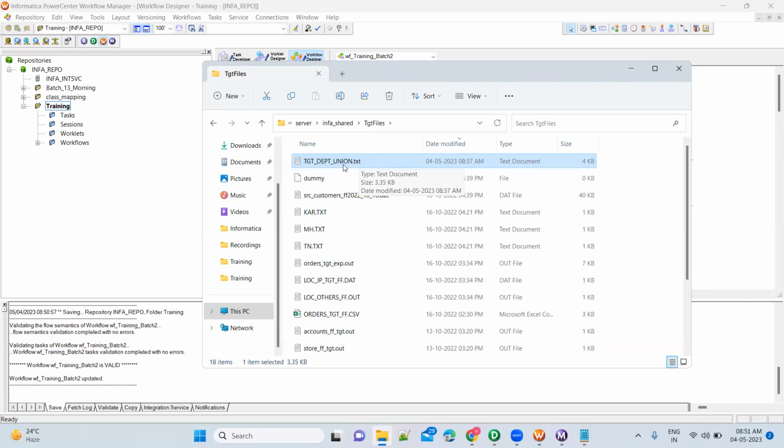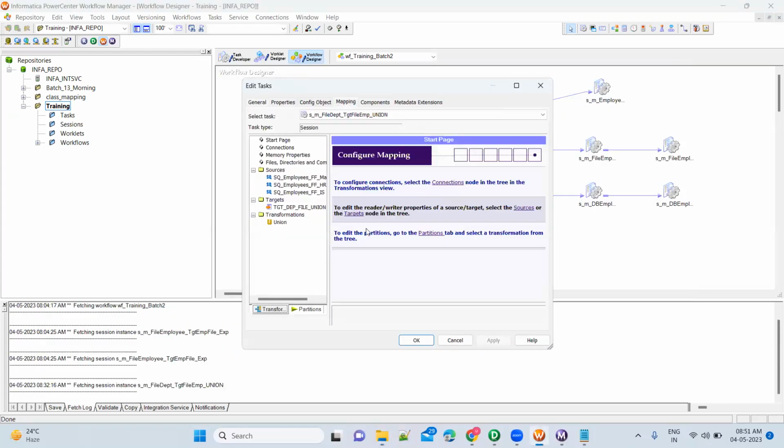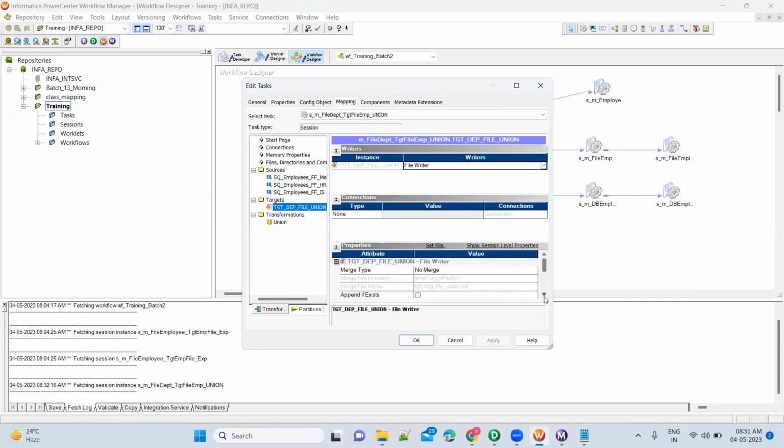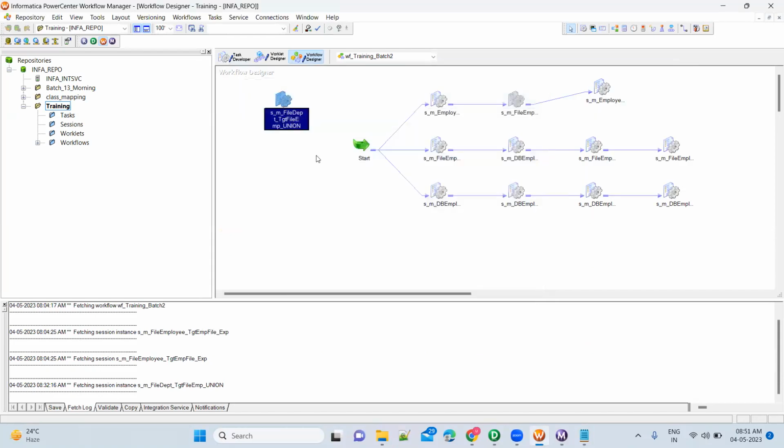No, it's union.txt only. What have I given here? I have given test.txt, underscore test. Is it changed here? No. Why is it not changed? Because you already ran it. Once you run it, it will generate the file. That's it. It is done.